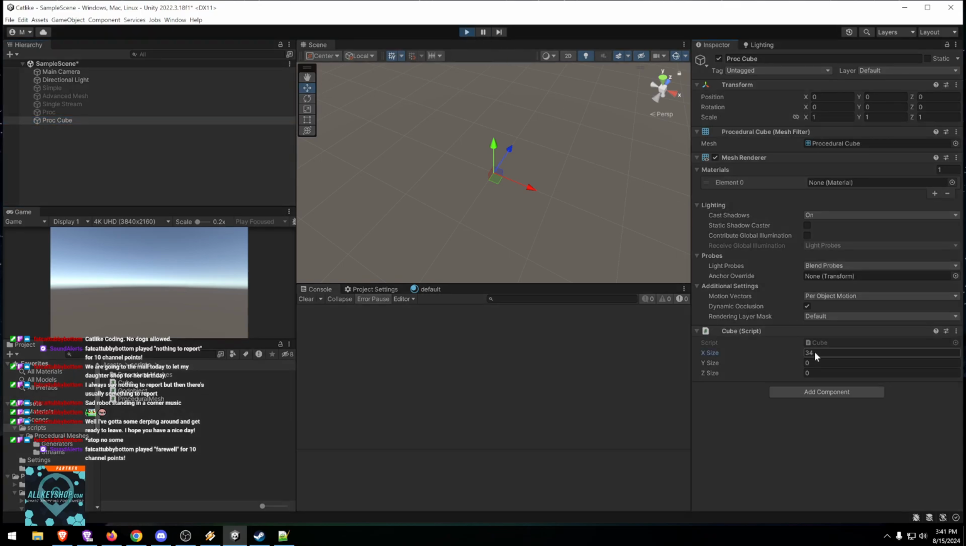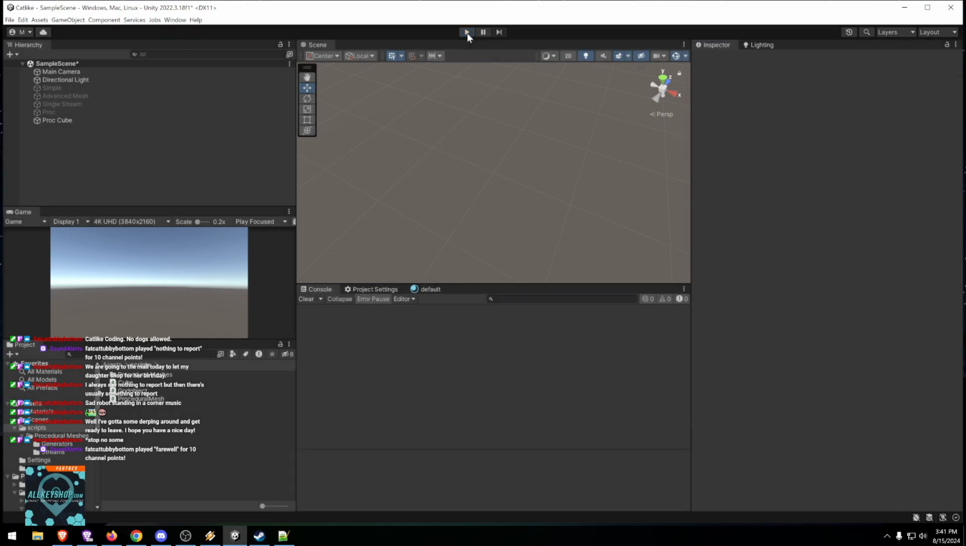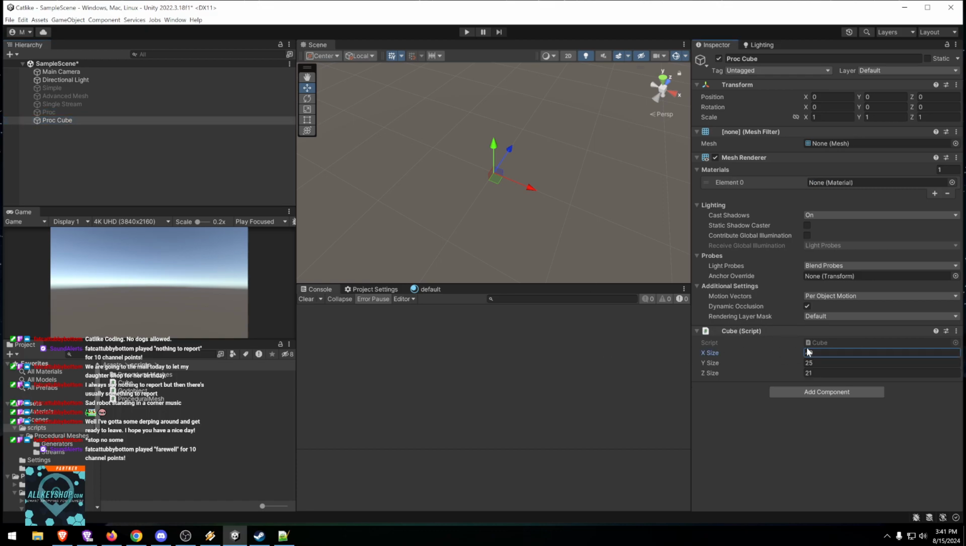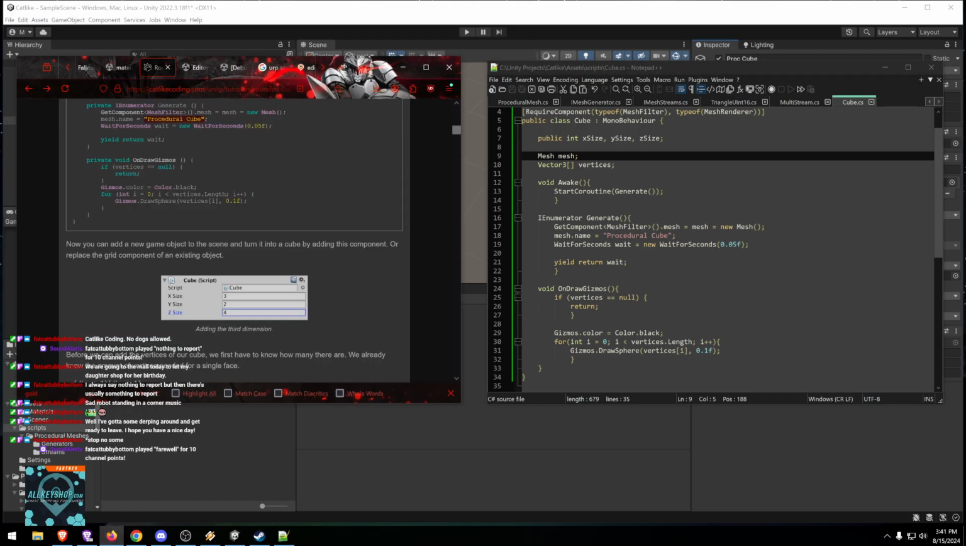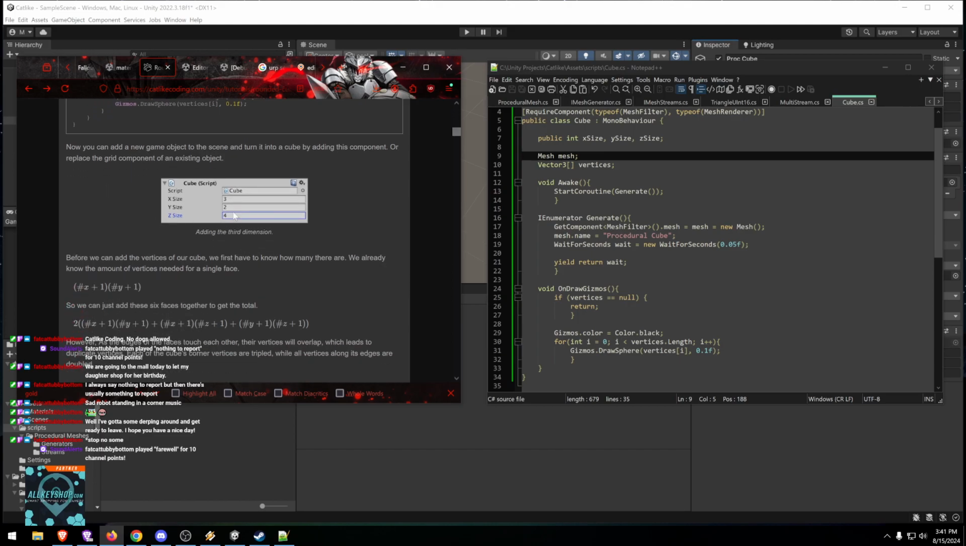Because the size is wrong? No? Zero triangles. I guess we're not done with the tutorial. Is the problem. Can I zero this all real quick? Apparently not. Good. Now you can actually go adding the third dimension.